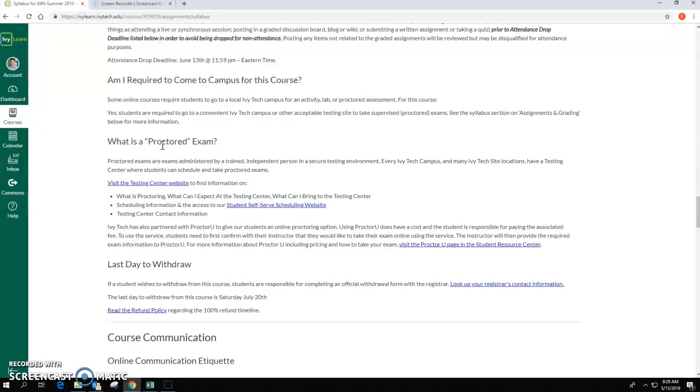If you use ProctorU, then you're relying on your internet connection. You cannot use a Wi-Fi. You can't use a hotspot. You got to be at your home. So you want to make sure that if you're using ProctorU, you have all the technology good to go.